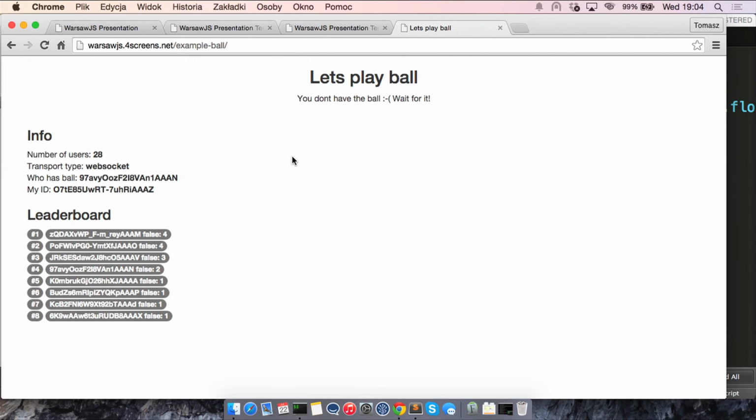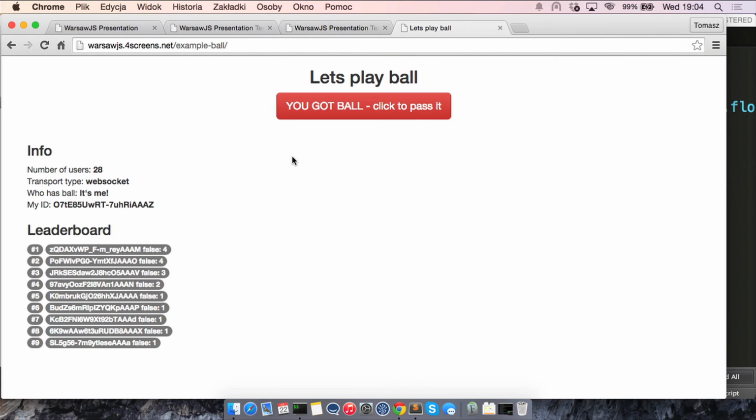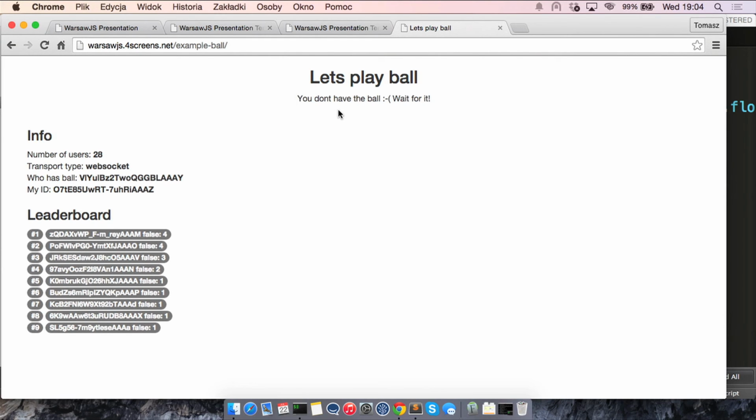How often does it change? As soon as you click it, it passes to the other player. Oh, I got it. Yeah, there is only one ball in the internet. Sorry. A lot of people are competing for it, so it's a problem. Okay, we can play it at the bar later, okay?